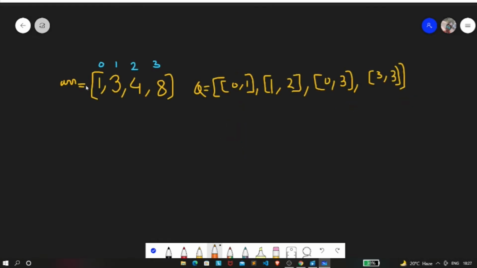So let's consider this example. Over here we have an array ARR which contains elements 1, 3, 4 and 8, and we have 4 queries over here: 0 to 1, 1 to 2, 0 to 3 and 3 to 3, right? So what would be our brute force approach? Now our brute force approach would be that, over here the number of queries is 4, right?